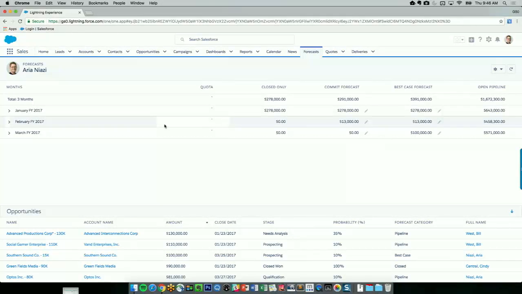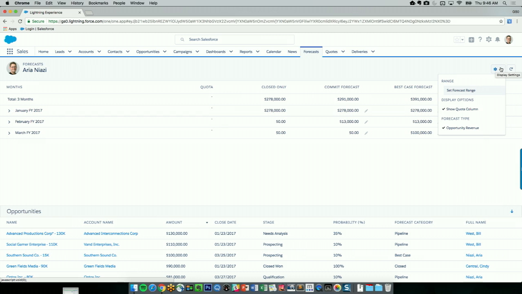Now, just to wrap up, I want to show you what forecasting looks like in Lightning. So I'm switching back to my demo here. And you can see in the forecasting tab, I'm able to set my forecasting range. So whether it's this quarter, next quarter, or the full fiscal year, you're able to set that range. You're able to set the currency as well.